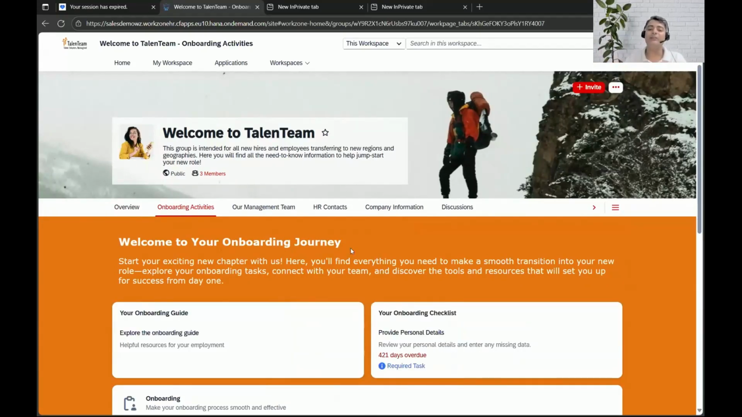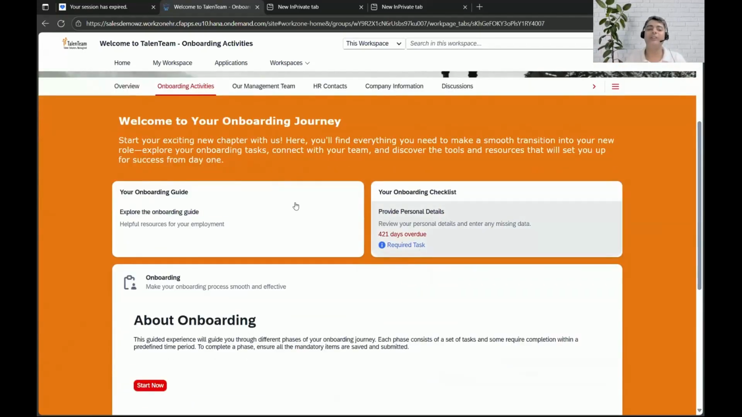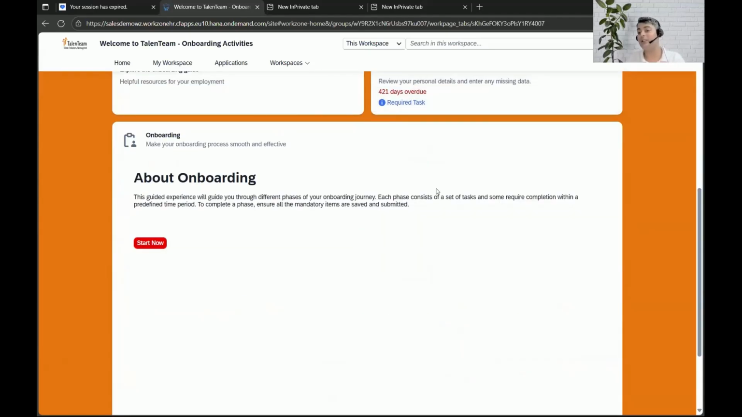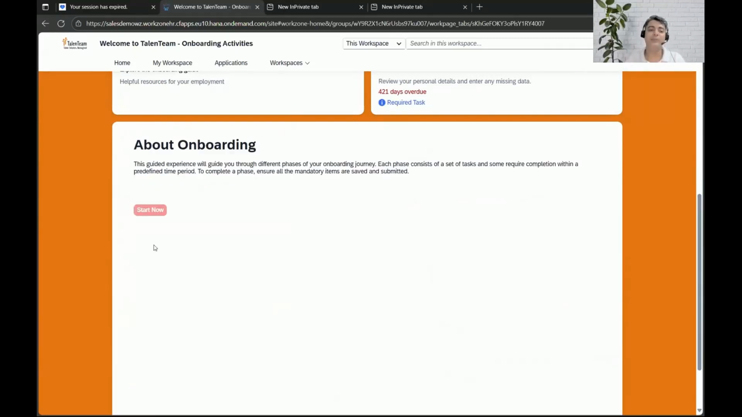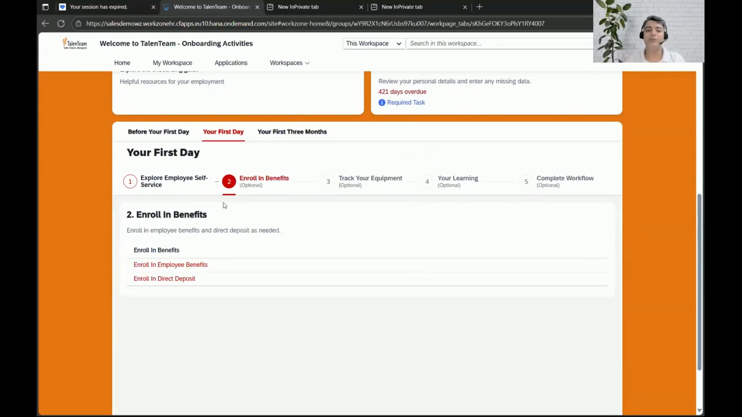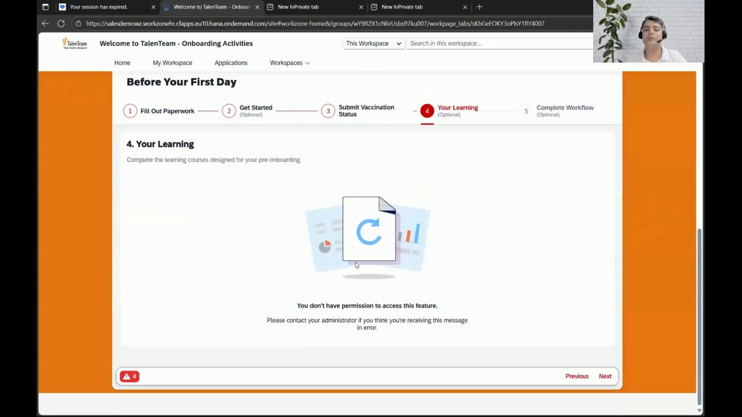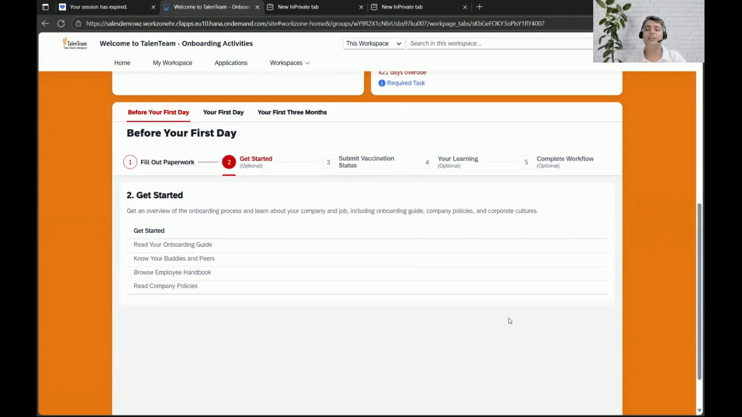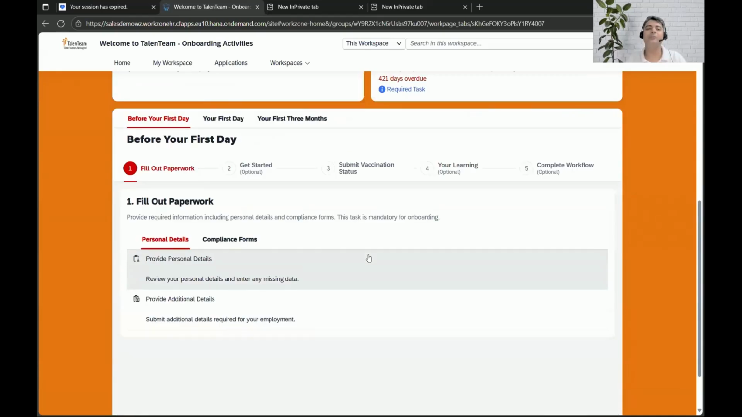These activities can be your onboarding checklist. These activities can be your onboarding guide. This can be an onboarding welcome message. Either you can use these separate tiles to create your experience, or like we discussed earlier, we have the guided experience available with us, where I can simply click now, and I can go to before first day, and here I can see that I get a complete experience of onboarding.